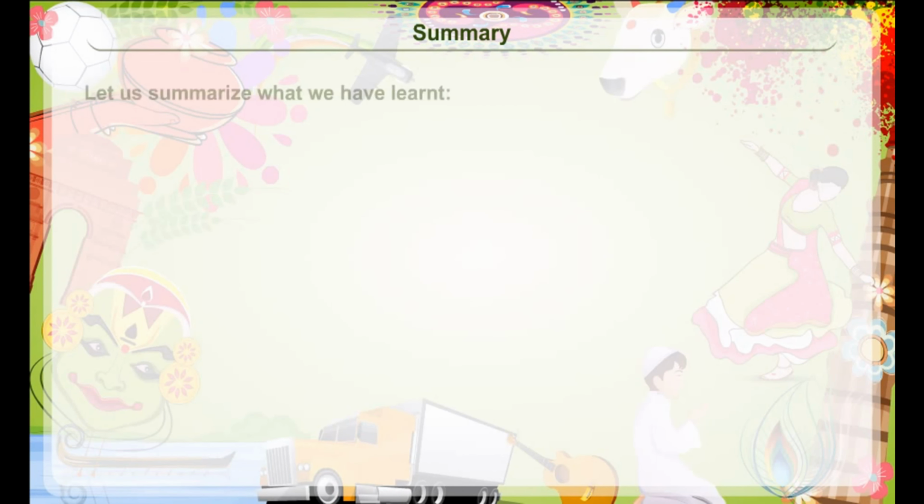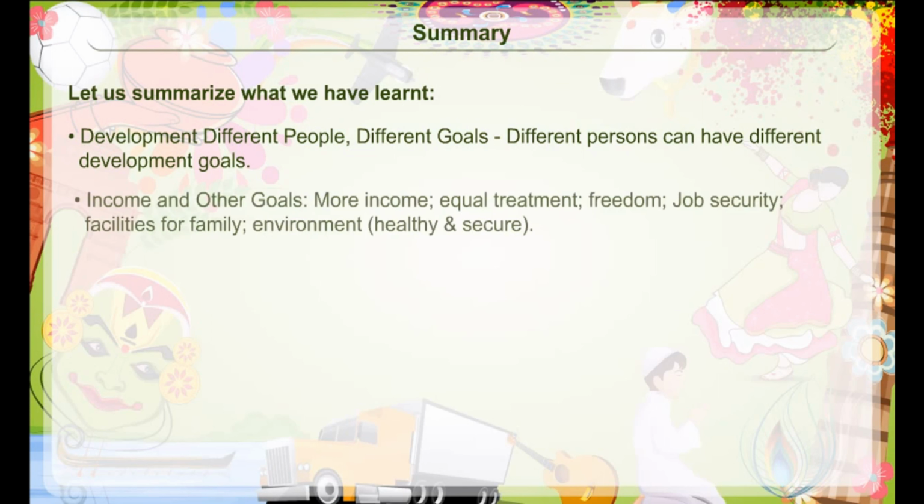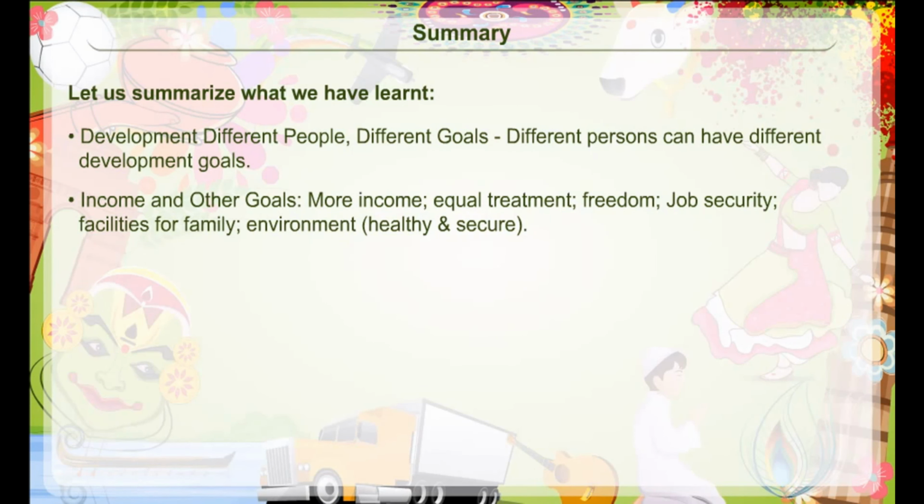Summary. Let us summarize what we have learned. Development: different people, different goals. Different persons can have different development goals. Income and other goals: more income, equal treatment, freedom, job security, facilities for family, environment, healthy and secure.